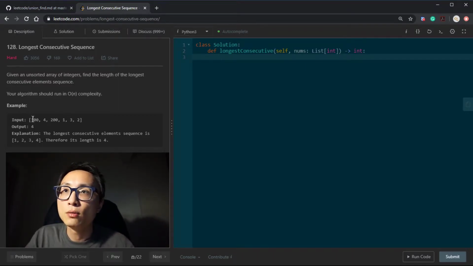In the example, we have an array of 6 numbers: 100, 4, 200, 1, 3, 2. We actually have 3 different consecutive integer sequences we can form using the 6 numbers. 100 by itself is a single number sequence. 200, same, a single number sequence. The remaining 4 numbers are 1, 2, 3, 4, so they form a sequence of length 4.